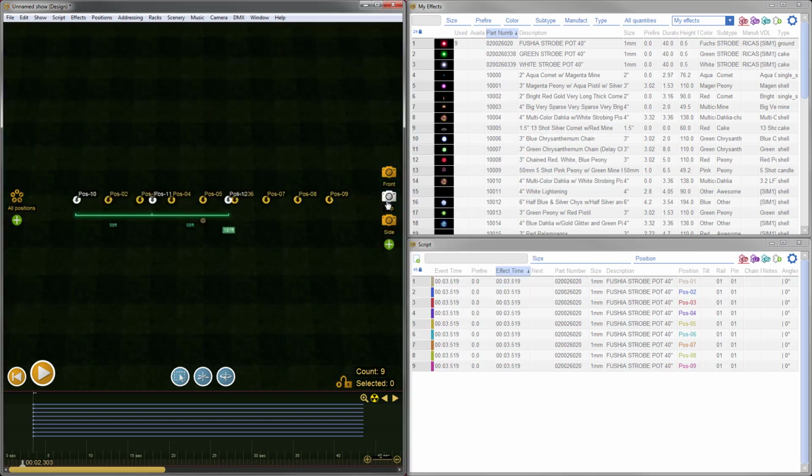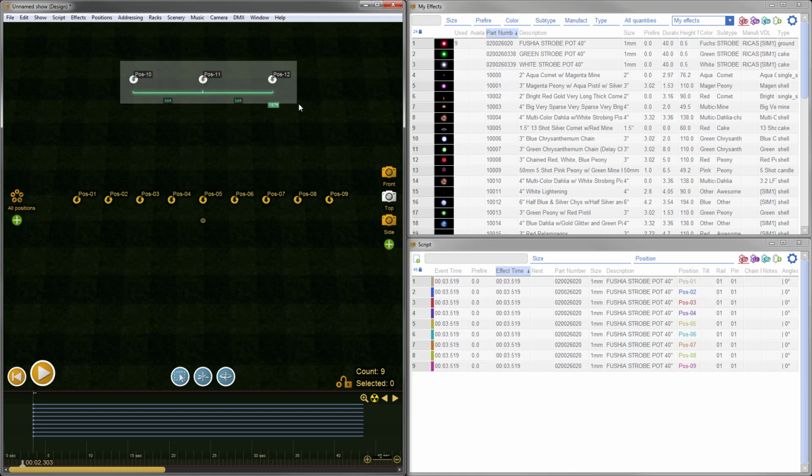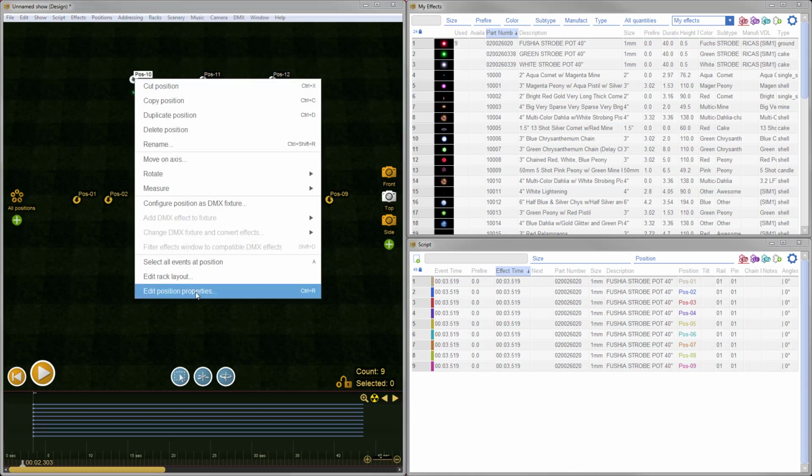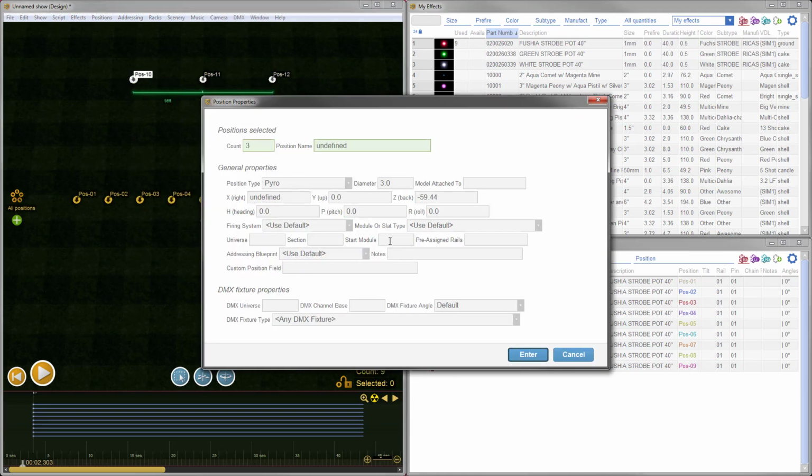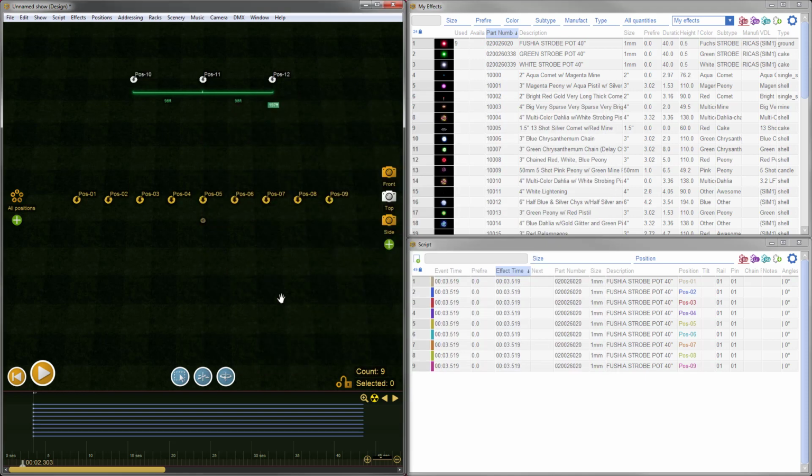And let's go ahead, switch to the top view, and then I'll drag these to the back. These will be for my shells. So I'll go ahead and make one adjustment, edit the position properties. And since I'm using the Cobra system, I don't want to use module 00, which is a common request. So I'll enter a start module of 01. Now, none of the positions here will use module 0.